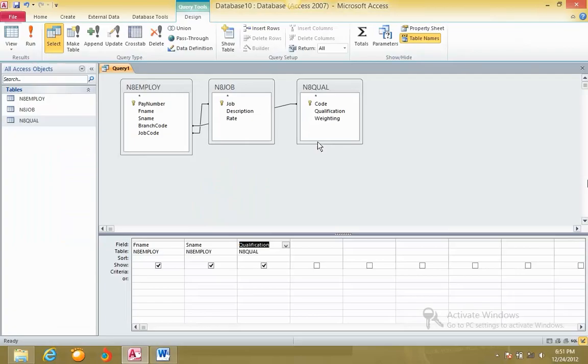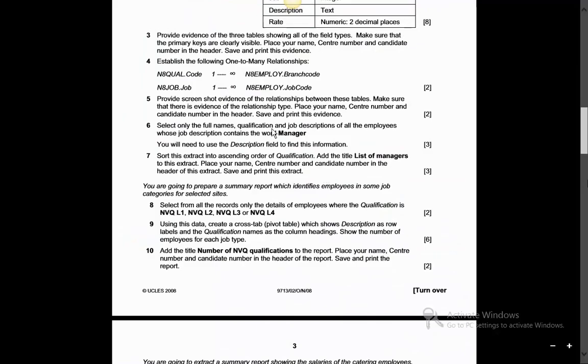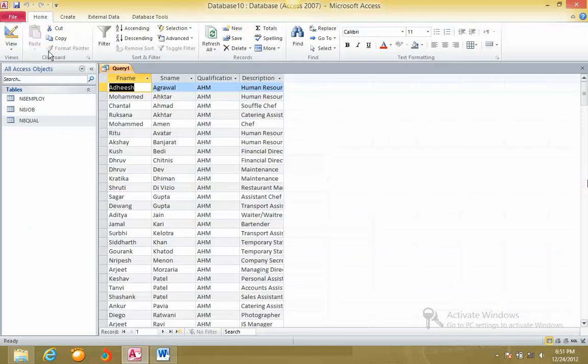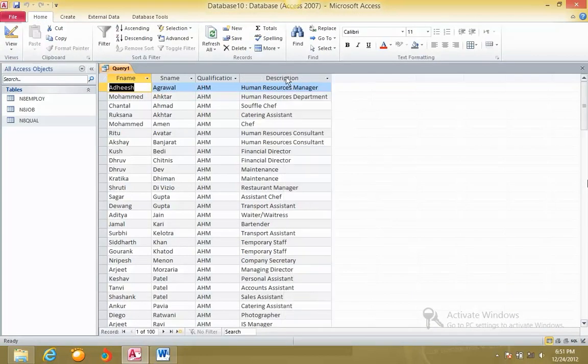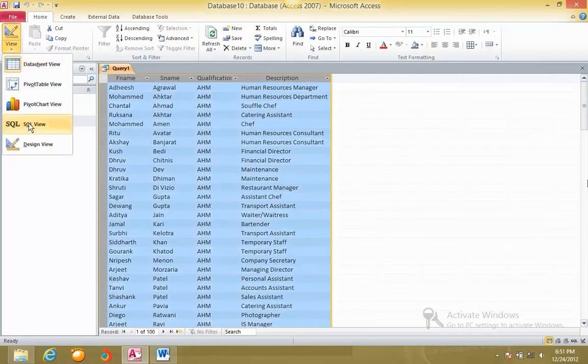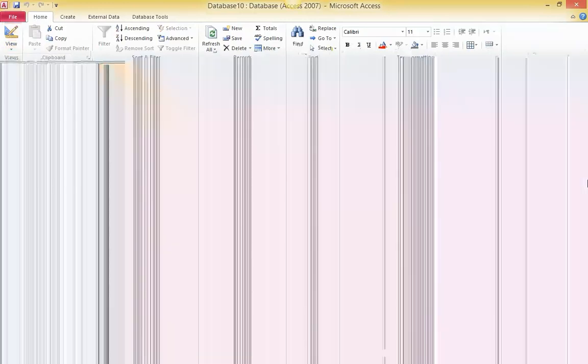Okay, qualification, job description. Of all the employees whose job description contains the word manager, you will need to use the description field to find this information. If I run this, I have the following fields giving the information, but the question basically says I have to find out those descriptions that have the word manager.